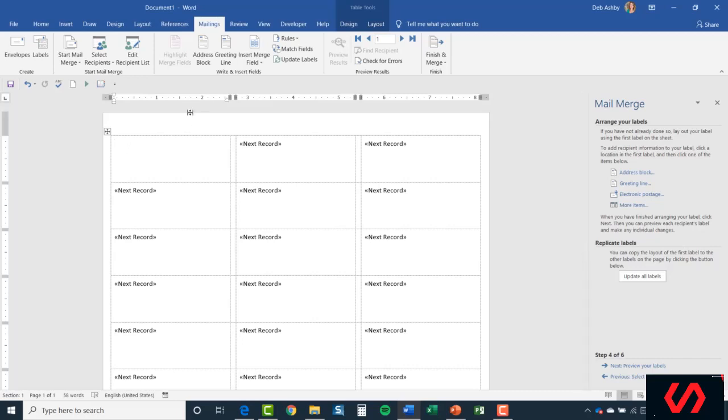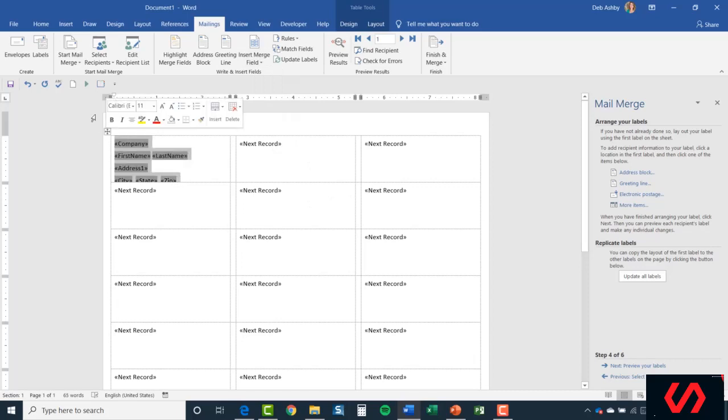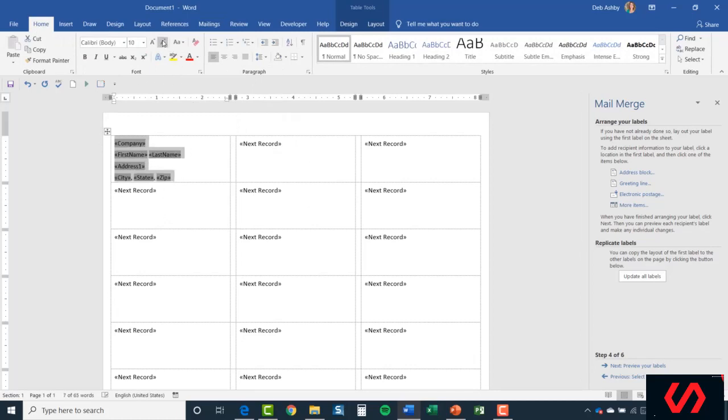As usual, I'm going to do it manually by going up to my Mailings ribbon and going to Insert Merge Field. Now, it might be that I want in here the company name, enter, then I might want first name, last name, I might want the address, and then finally I might want the city, comma, state, comma, zip. Now you can see there I don't quite have enough room, so what I'm going to do is just highlight my merge fields and take that font size down a little bit so that they all fit perfectly within that label.